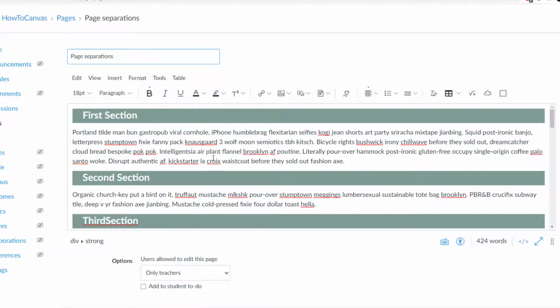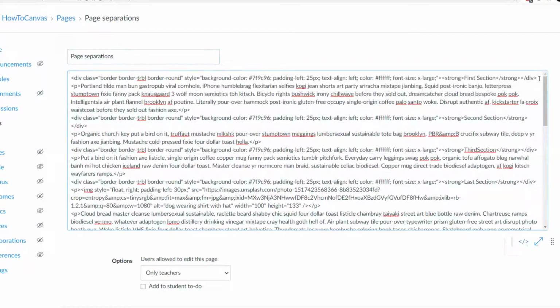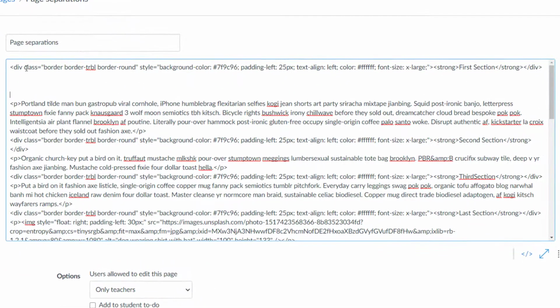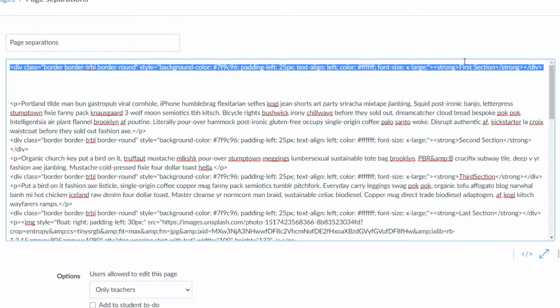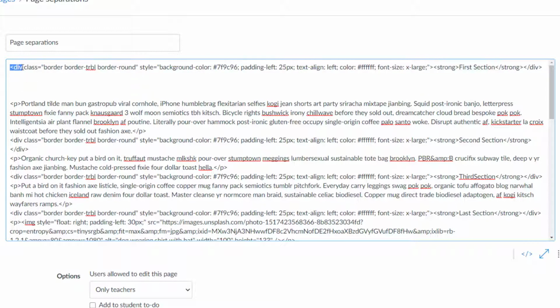Now let's hop over to the page edit view, and we're going to take a peek behind the scenes at how I did these other section separators. Okay, I'm just going to hit return a few times so I can isolate this line. This is the very first div at the top of the page, and you can see that I start with div. And then I have the class, the same classes as the other one that we looked at.